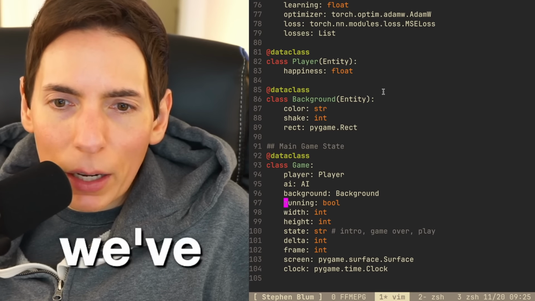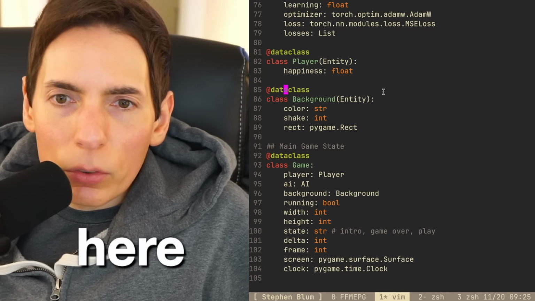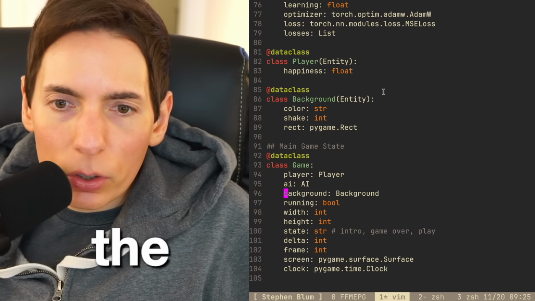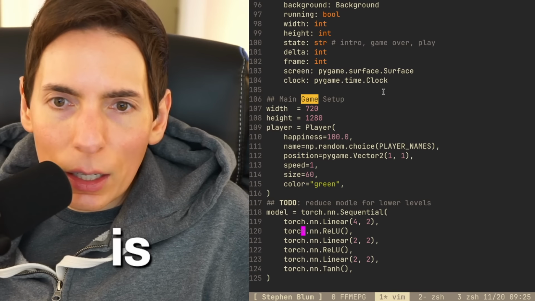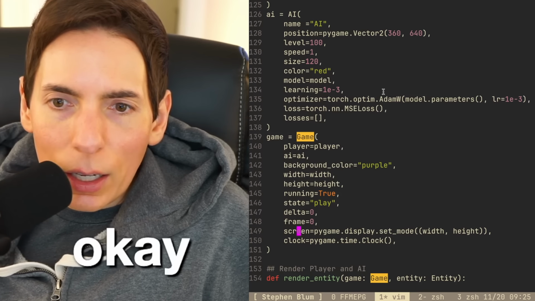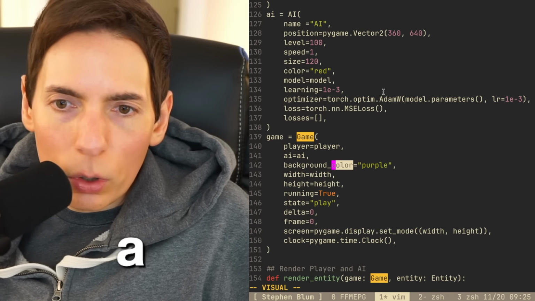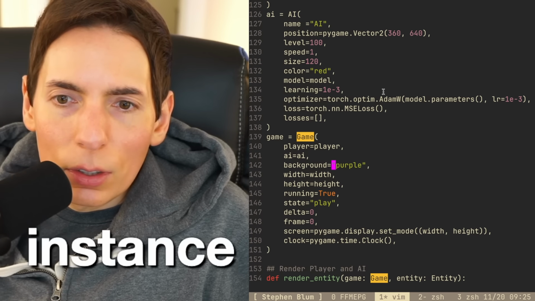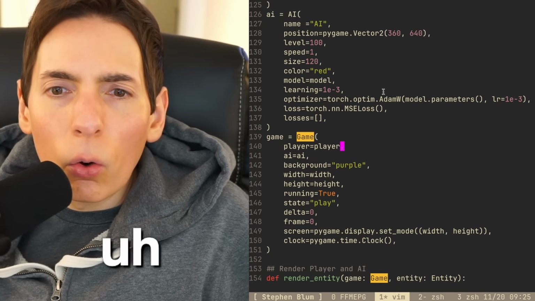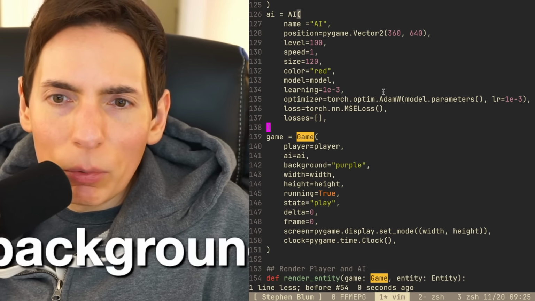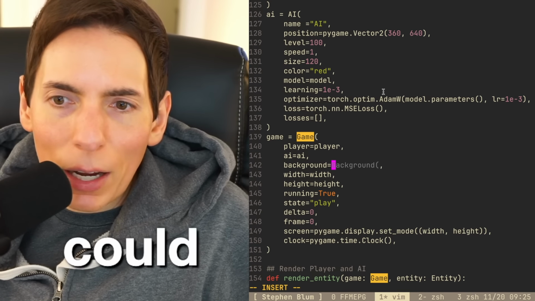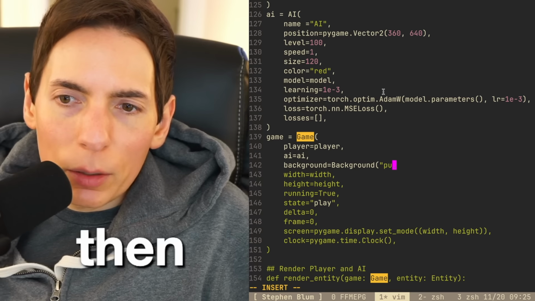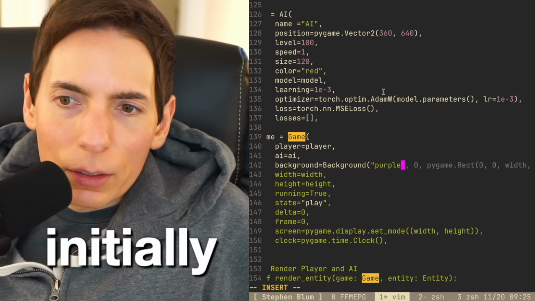The background. So we've got a background here. And then we need to instantiate the background. So game class. Here we go. Game setup. Where is the game? Game is here. Okay. And background is going to be a new background instance. Can we do that? Yes, we can instantiate it right here. There's no reason why we couldn't. So we could just say background, and then color will be purple initially, like that.